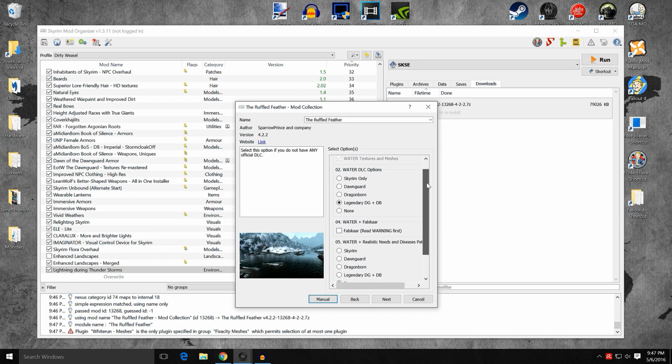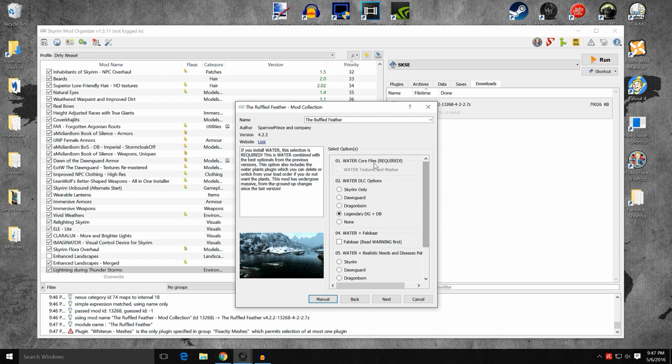And then it gets down to the actual components of water here. And you can see the core files, we need that. The DLC options, and this is very important to read all this stuff right here. And you can see that you have Skyrim only, Dawnguard, or Dragonborn, or Legendary. It's already detected that I have the Legendary, so it went ahead and selected that for me.